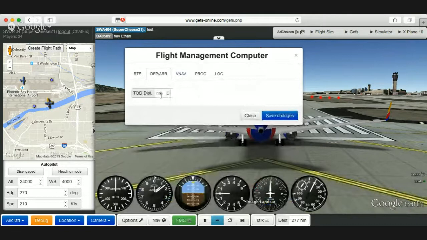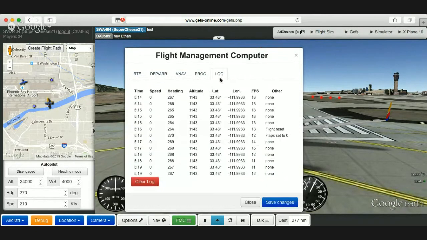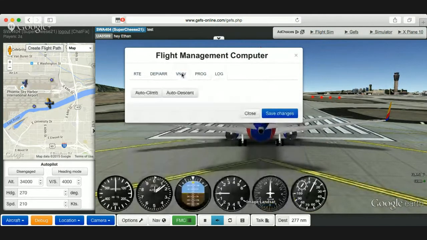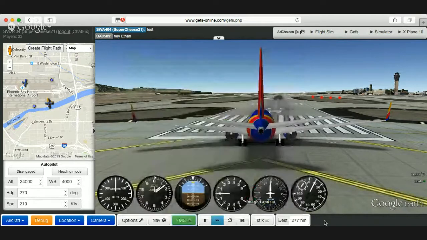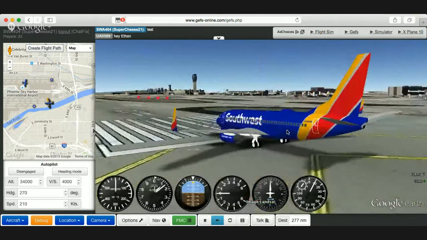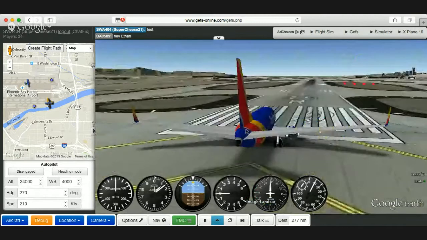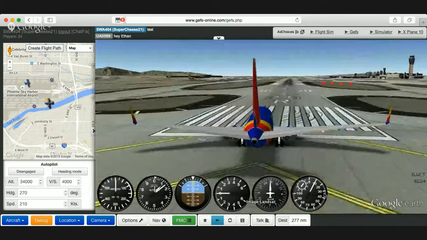So top of descent distance, we'll be cruising at an altitude of flight level 340, so we'll say about 125 miles. And I'll clear this. We'll be on auto climb, and it's already activated, so everything looks good. So autopilot is already set up. And before we depart, we're going to take a look at the SID.